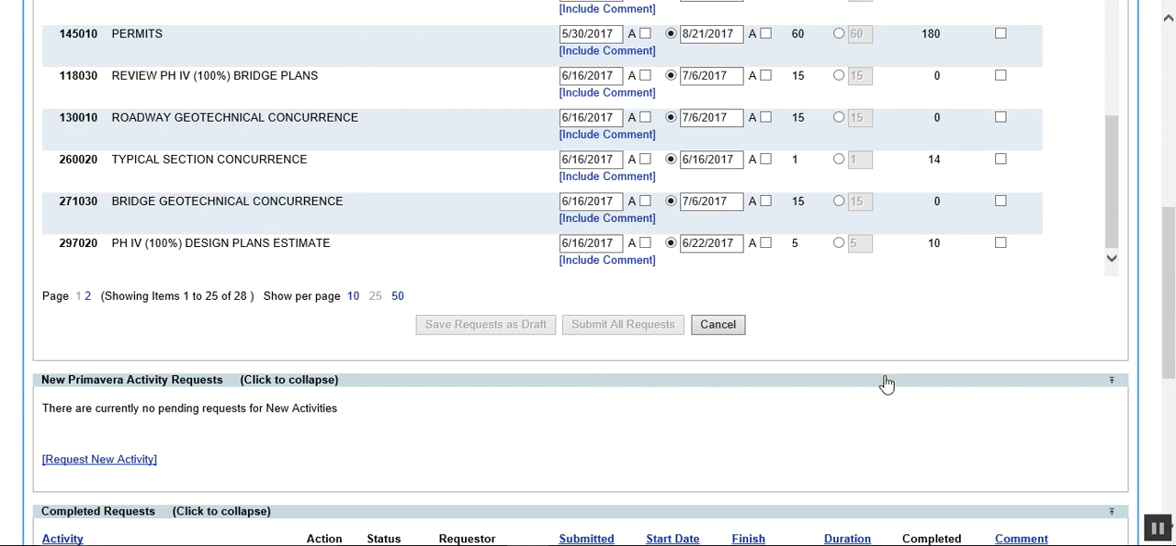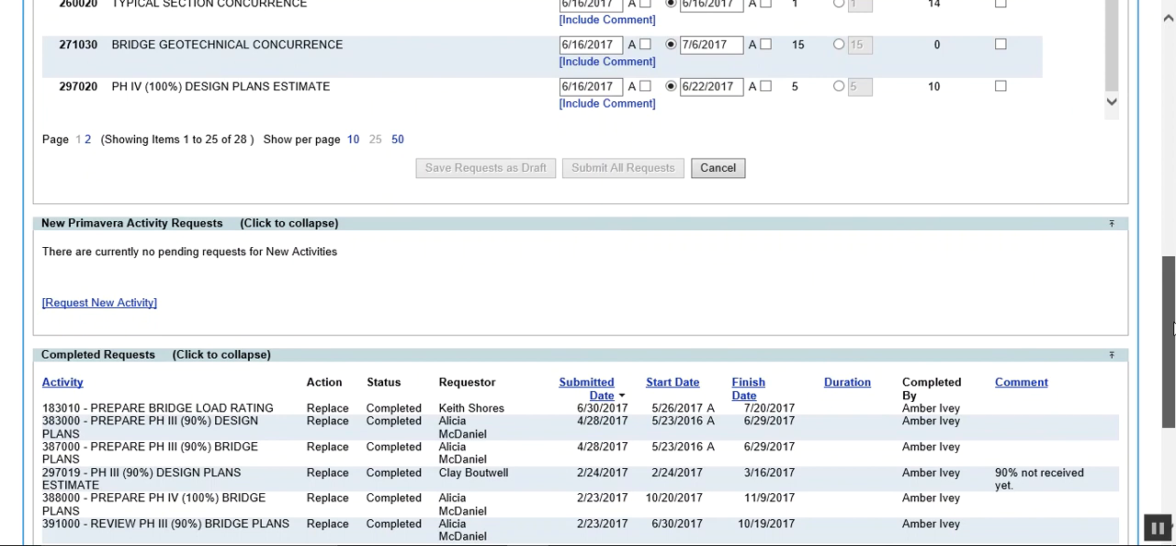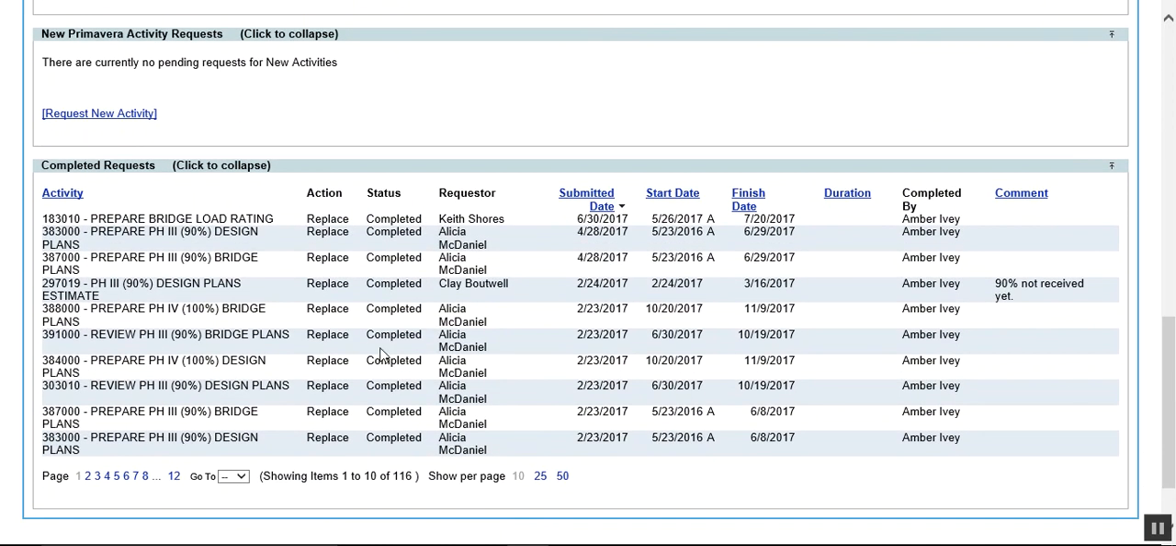Also at the project level, you have the benefit of seeing previous requests that have been completed. You can sort this list by activity, submitted date, the start date, the finish date, duration, and comments. You can also see who the requester of each of these activities were as well.